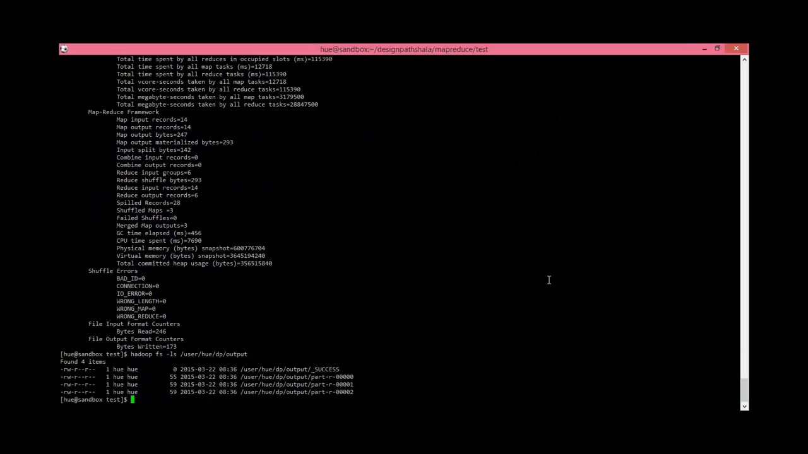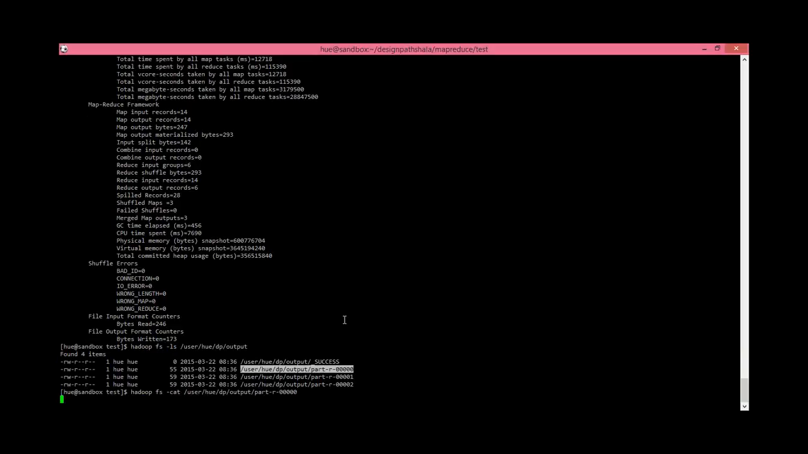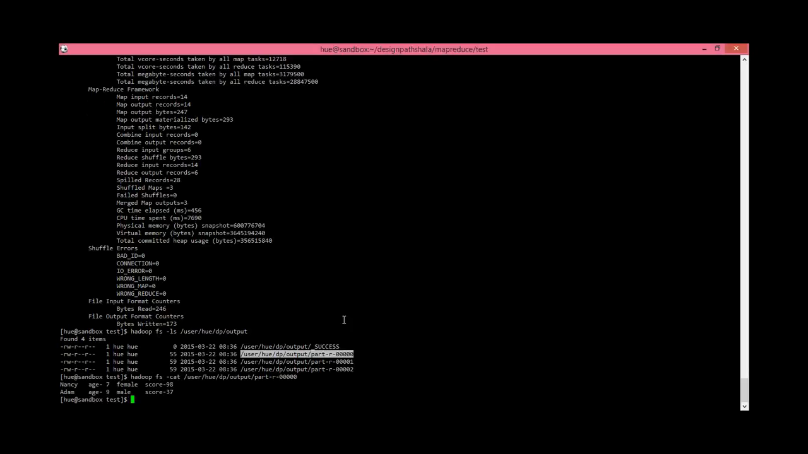It's running extremely slow. See, three files are created: 0, 1 and 2. So three reducers ran. And for one of the reducers, I'll show one of the age groups. Here is the score 98 for Nancy as a female in less than 20, and Adam as a male, 37, in the less than 20 category.